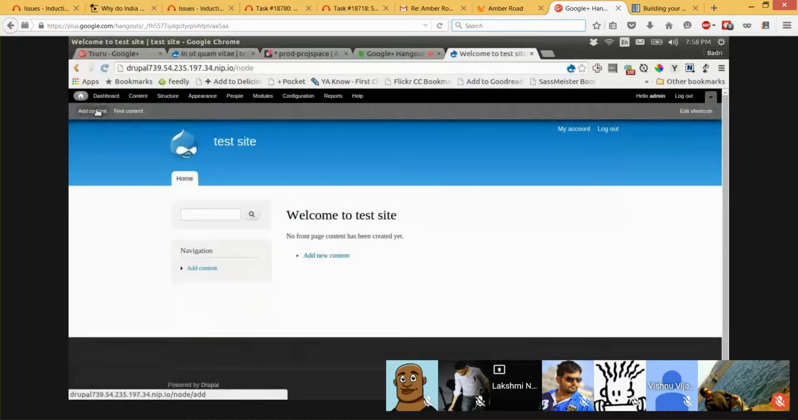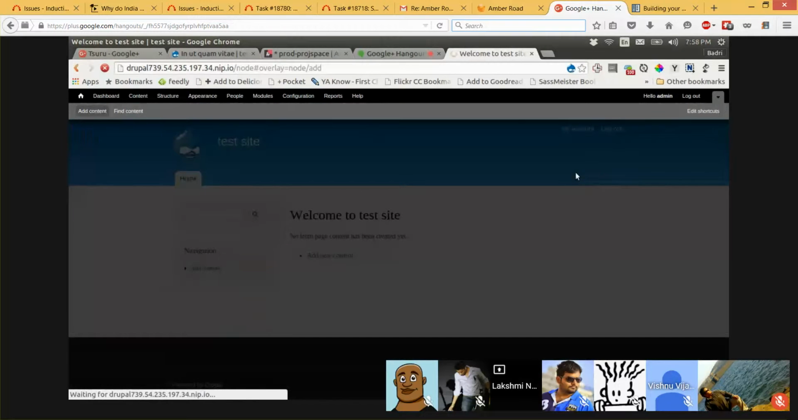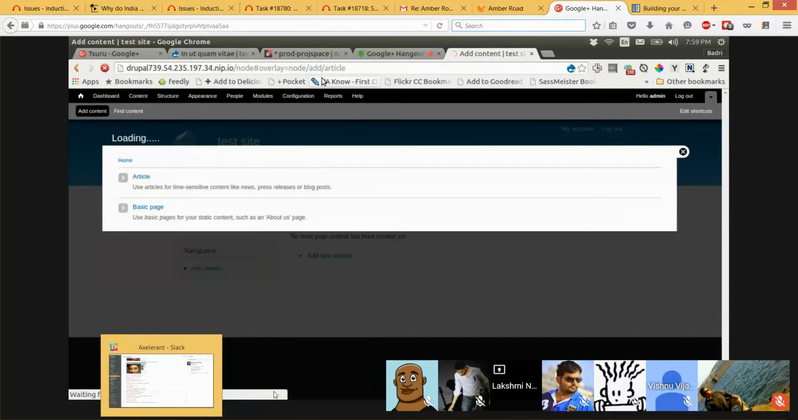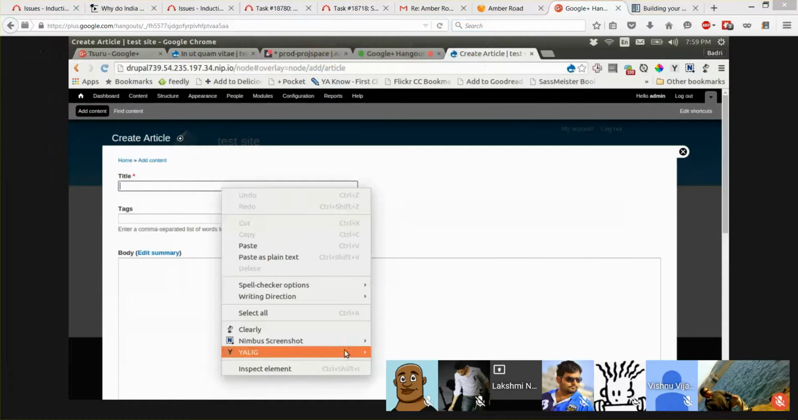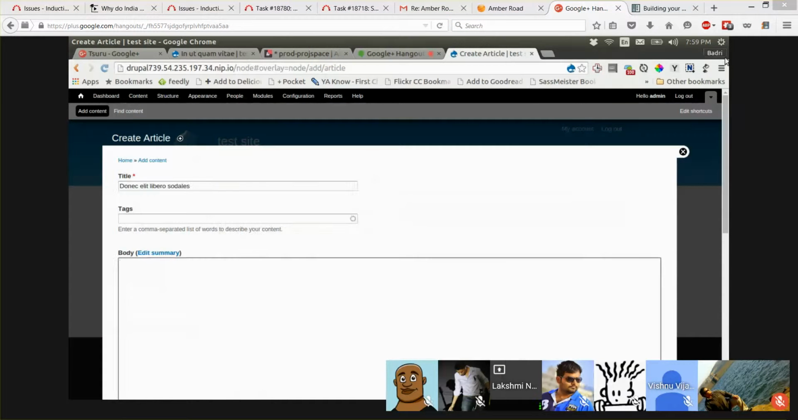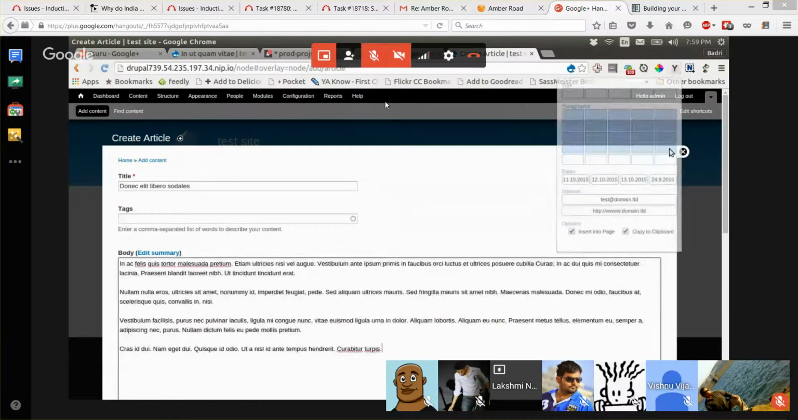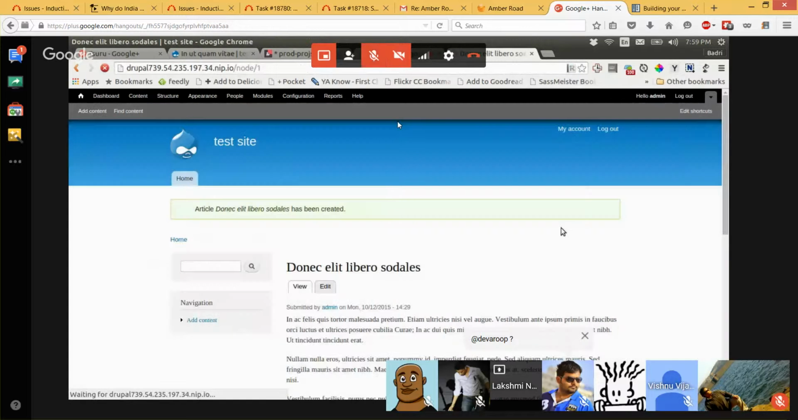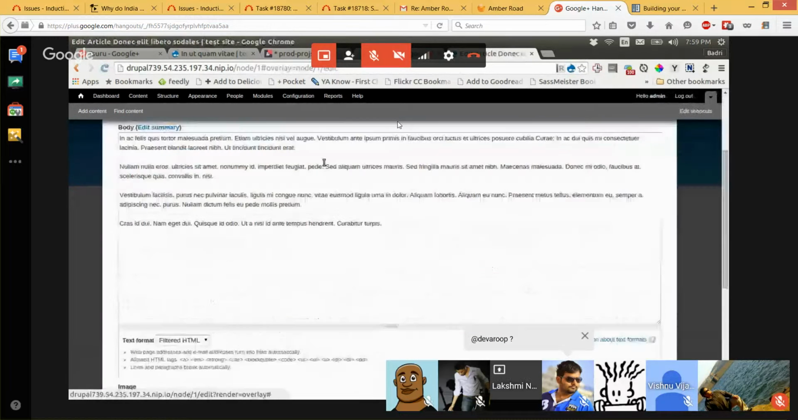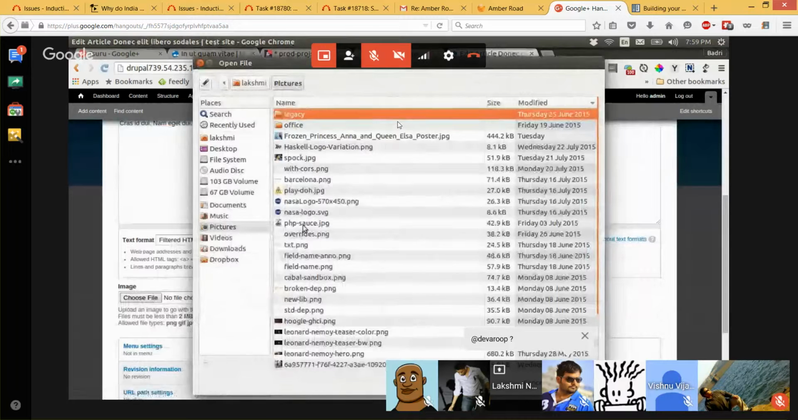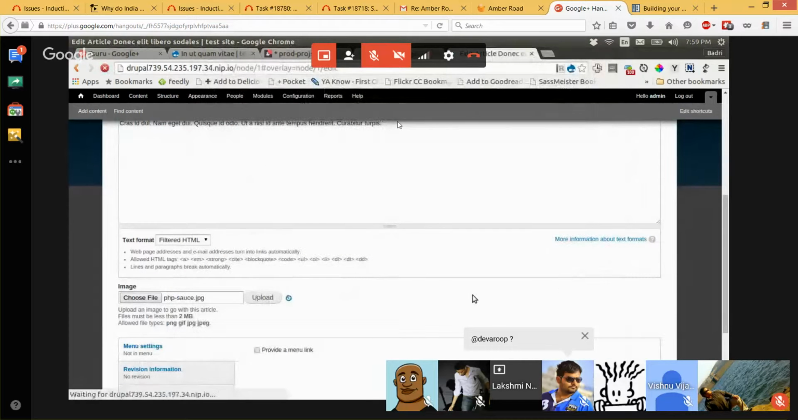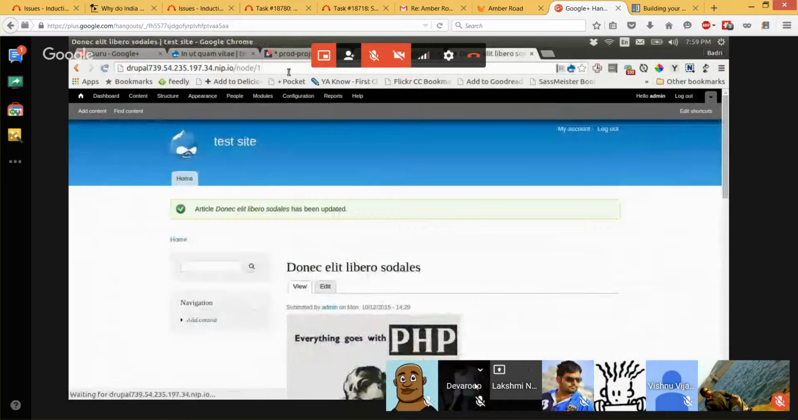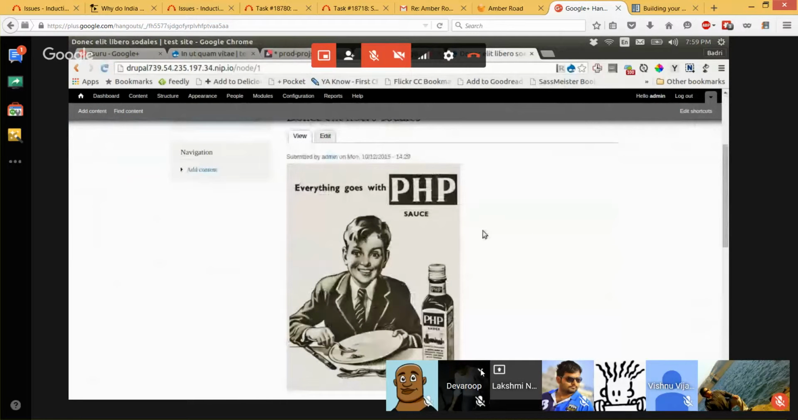Okay, now I'll add a few nodes just to show that the file system is persistent after a push. You guys with me so far? Yes. Oh, I forgot to add an image. Hold on.